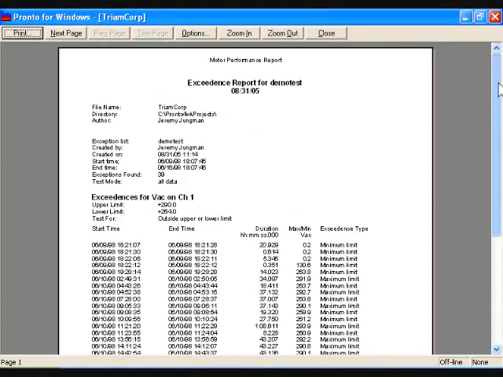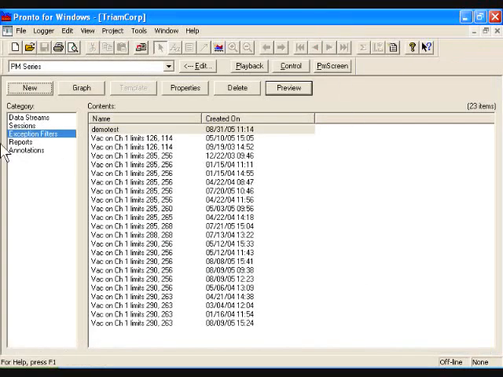You can do as many channels as you want here. I only did the one channel, but you could just go over here and click print, and this will print out very nicely and very quickly on any printer. That's the exceedance or exception filter report. We're going to close this now.